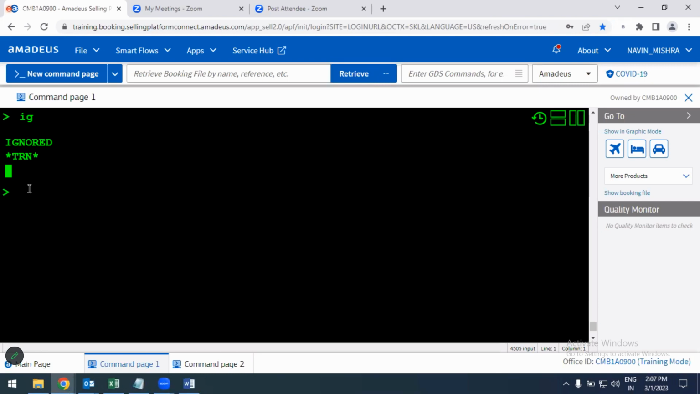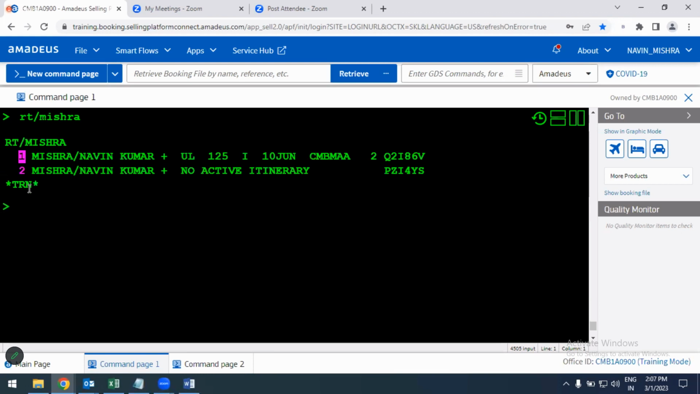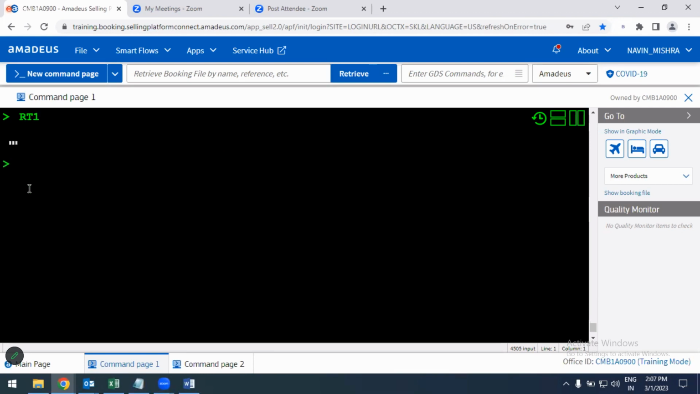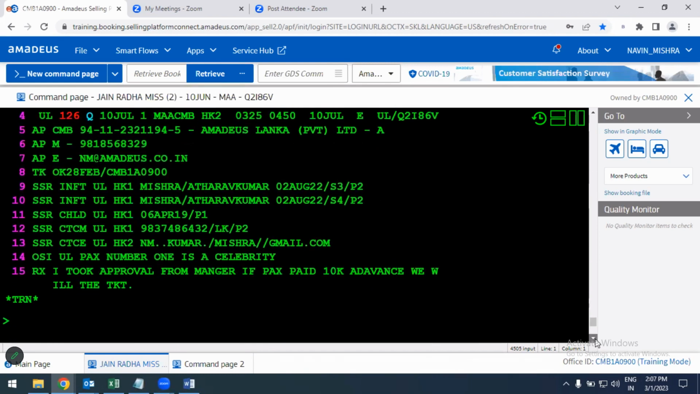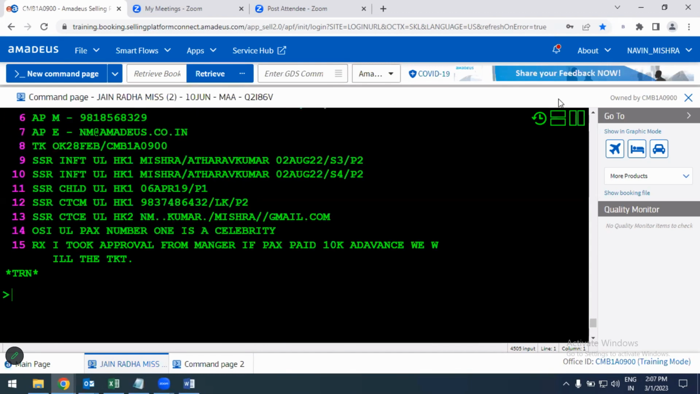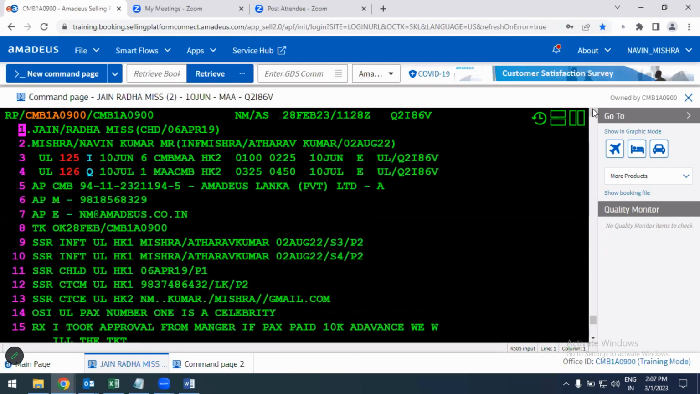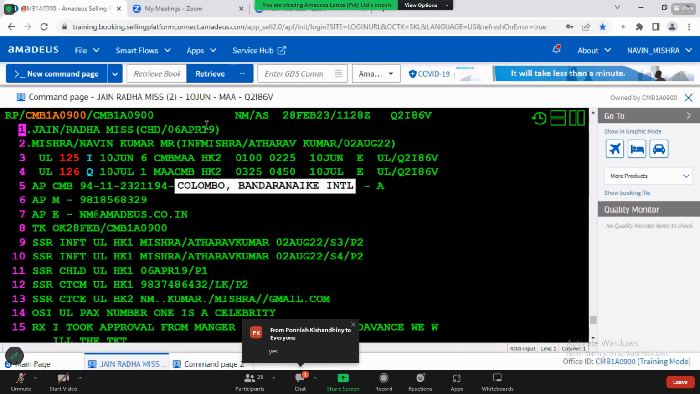Can anyone tell me yesterday's PNR which we have created? I have created a PNR with my Mishra name. All right, that's the PNR. Now, see, this is the PNR which we have created yesterday. Yes or no? Chennai, Colombo, Colombo, Chennai. That's the infant name, that's the adult passenger, that's the child passenger.